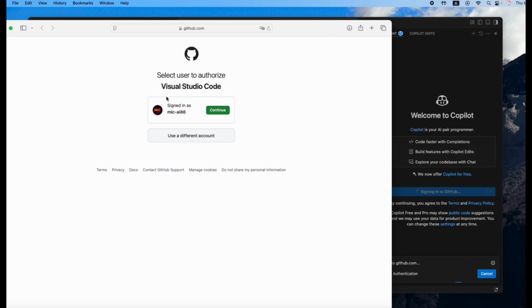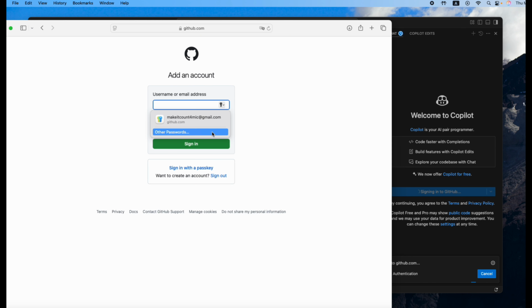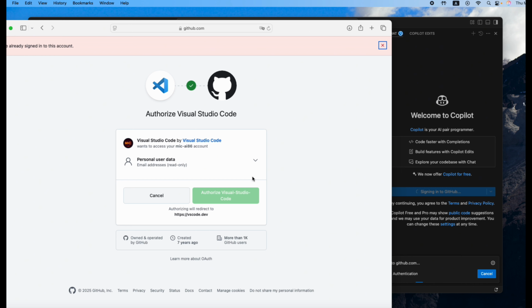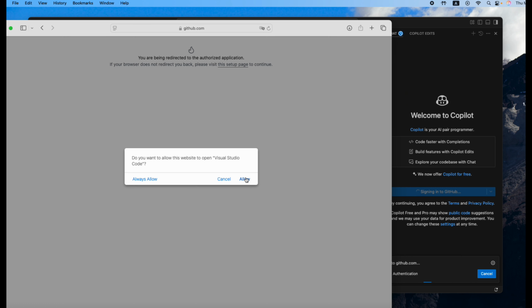So it will take you to another page. And because I already have my GitHub and already signed in, but let me show you. The first time you will see it go to this page, and then you need to type your username and password. And then you click sign in and authorize VS Code and allow.